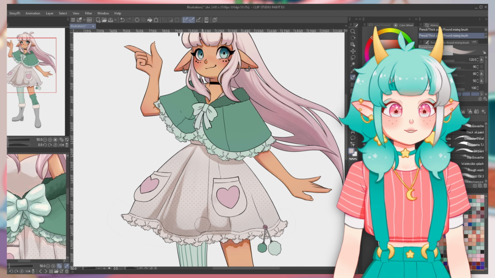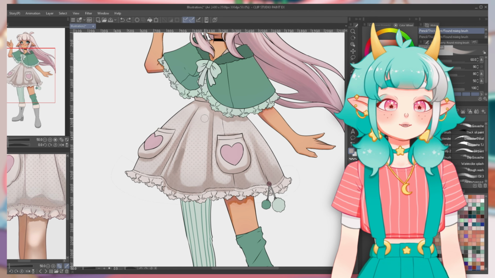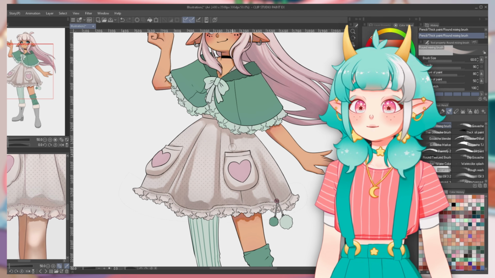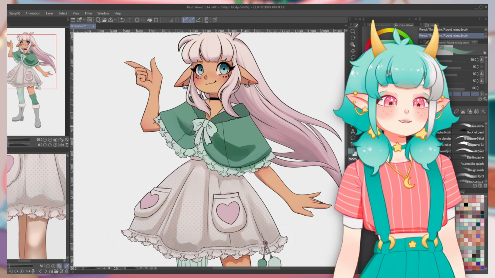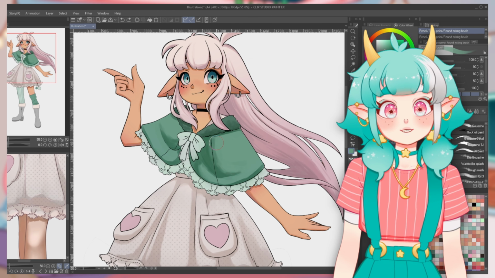Once the silhouette looks good to me, I'll lower the opacity of the silhouette layer and turn on my sketch again. Then I'll adjust based off of the silhouette until it starts to look a lot better. But yeah, that's pretty much it for this.